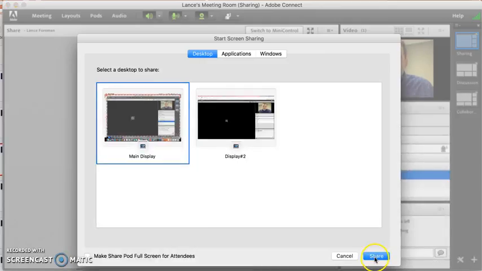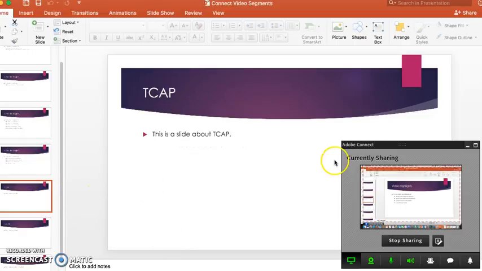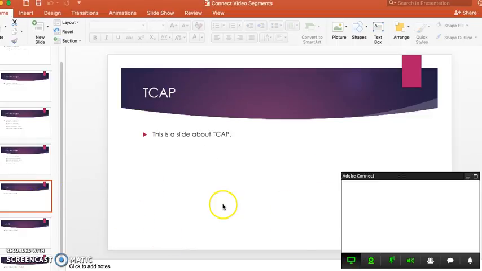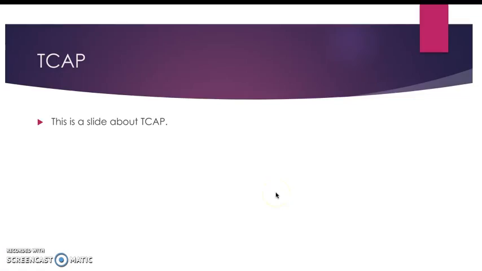So let's say that I want to run through a PowerPoint with my class on TCAP and TVOS, and then go to a website to show them more data, and then I want to give them some type of group assignment that they can do in their breakout rooms. So this would be a sample of what your students might see if you ran through a PowerPoint.